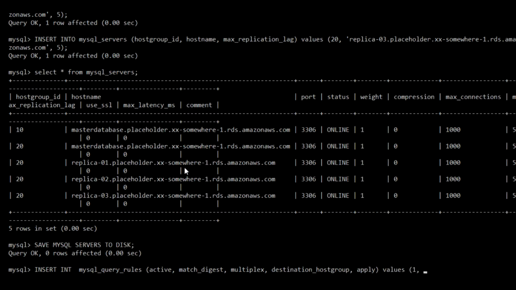The first, yes, it's active, and then it is a select. It starts as a select and has something, and that's all. So I add the multiplex, I add the destination group, so this one is going only for the host group 20. And I add the apply here, so 1.